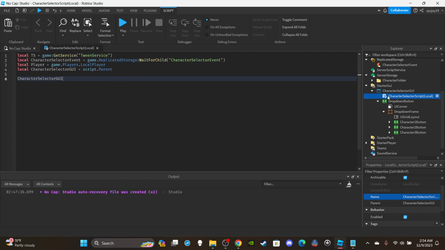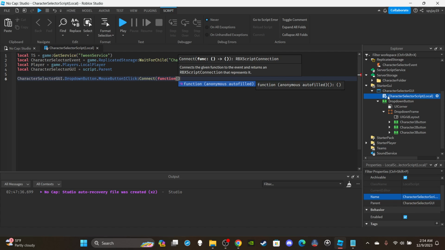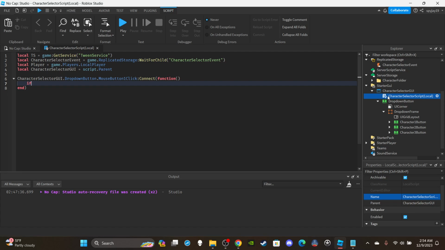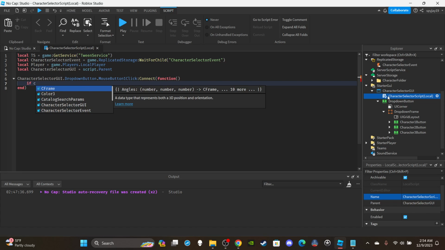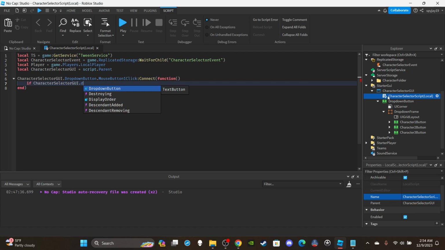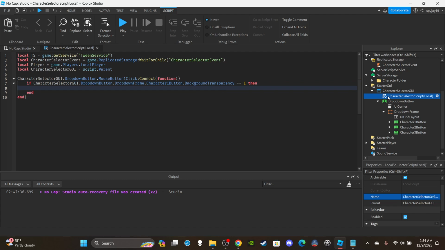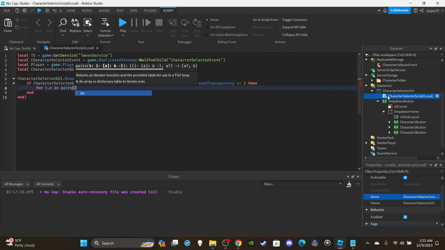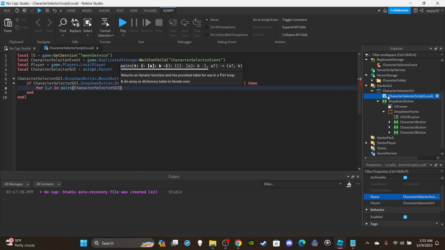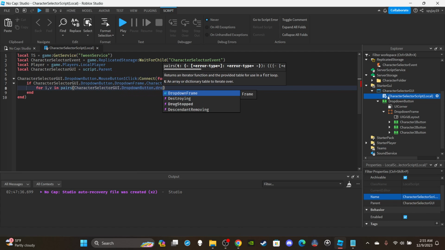Then I'm going to say character selector GUI, drop down button, mouse button, one click, connect function, close parentheses, enter, right? And then you're going to say if character selector GUI dot drop down button dot drop down frame dot character 1 button dot background transparency, sorry, not background color, dot background transparency is equal to 1, which means it's invisible, right? Then I'm going to use a for loop. I'm going to say for i, v in pairs, and then I'm going to say character selector GUI dot drop down button dot drop down frame.